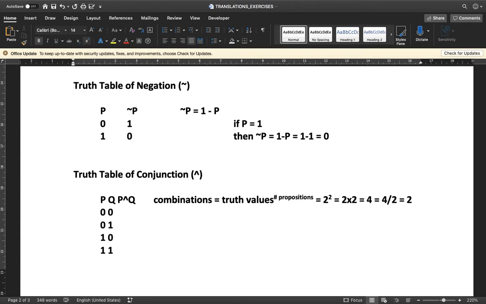Okay, so pag conjunction, dapat lahat ay true para maging true. So ito ay false, parehong false. So false, false, true, so false, true, false, so false, parehong true. Then this is true. Okay?